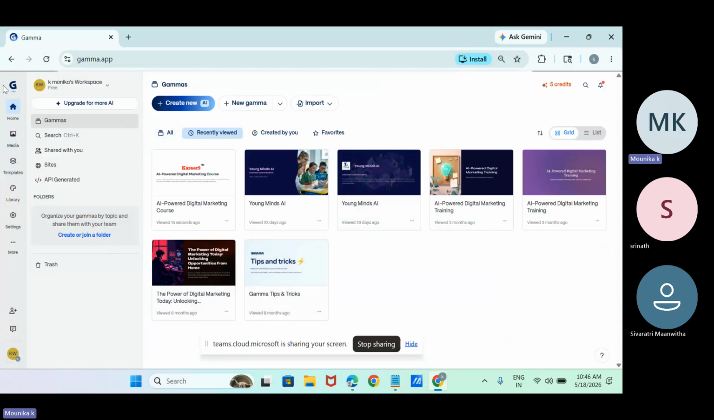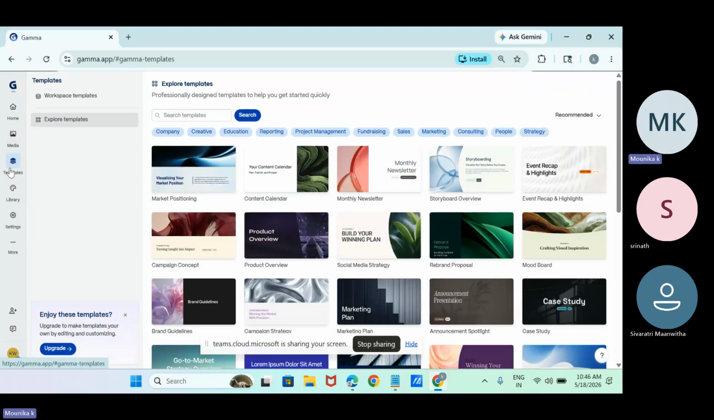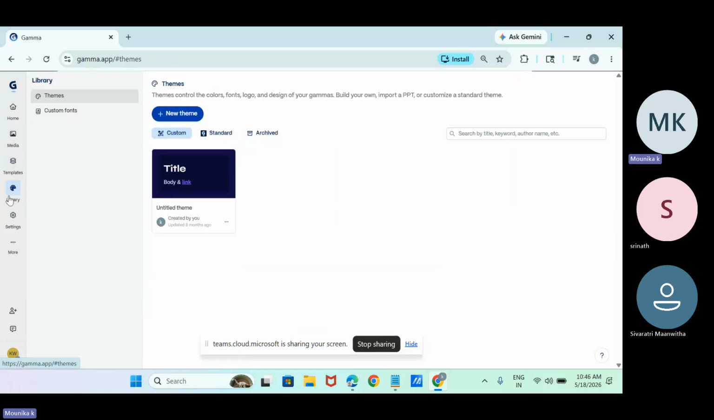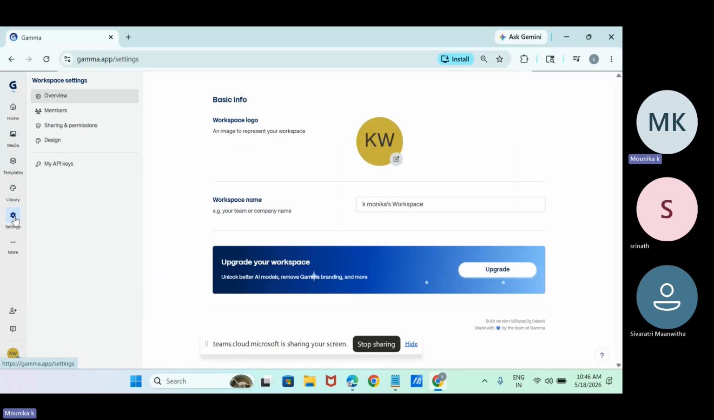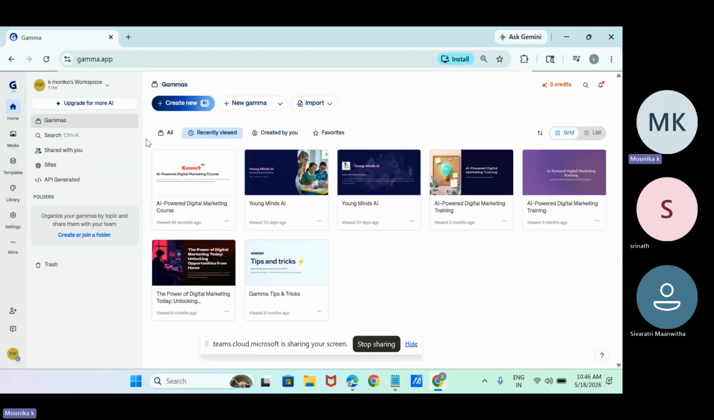Here there are a number of options. Whatever projects we have created, we can see in the media folder. We can use some ready-made templates for creating presentations. This is also the library of projects we have designed. Settings, some basic settings for creating a workspace. So the main purpose of Gamma is what? To create a presentation. First you need to sign up with your Gmail account.